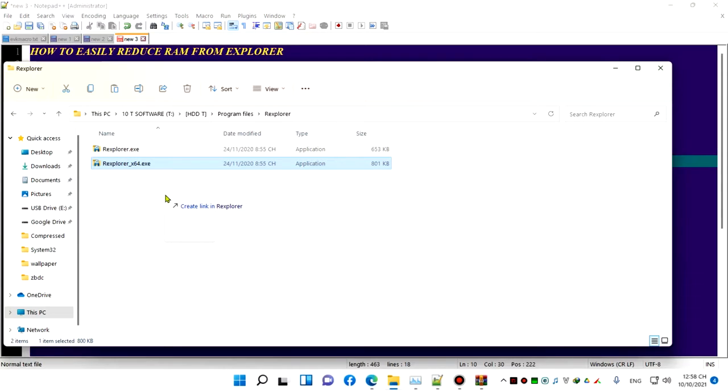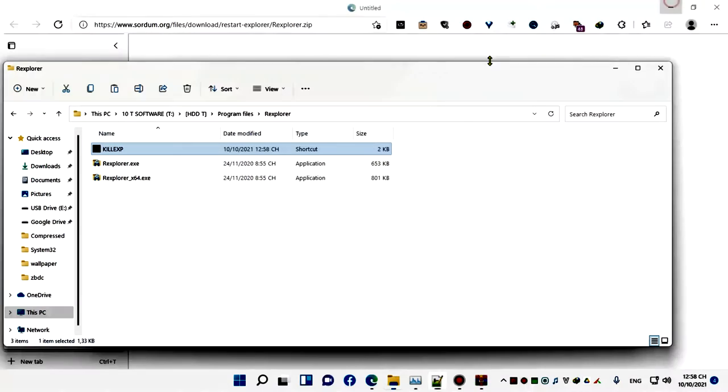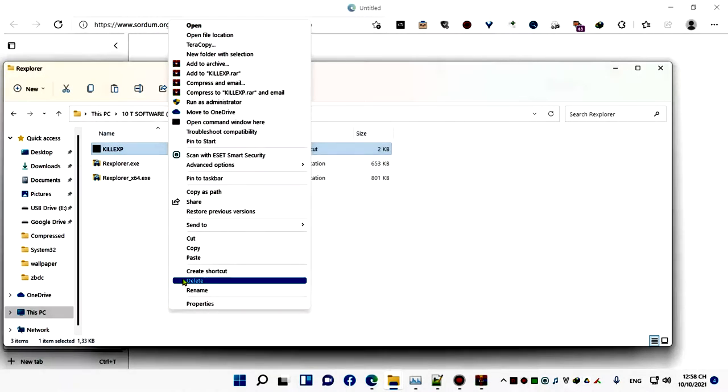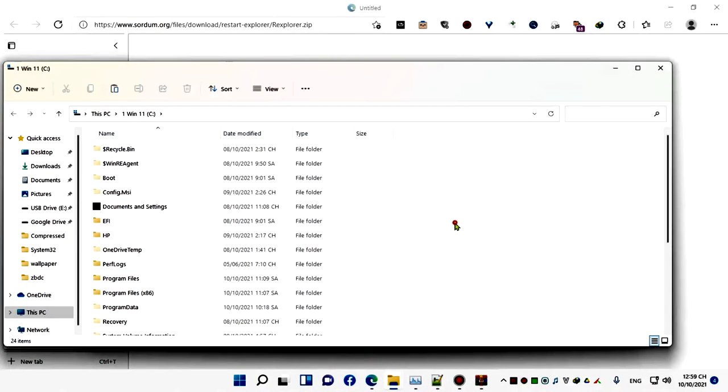Drag it and press the Enter key, and you rename it to any name you like. For example, in my opinion, it will be QESP, or you can rename it to any name you like, such as Re-Explorer or Stop It RAM. Now you copy it to C Windows.